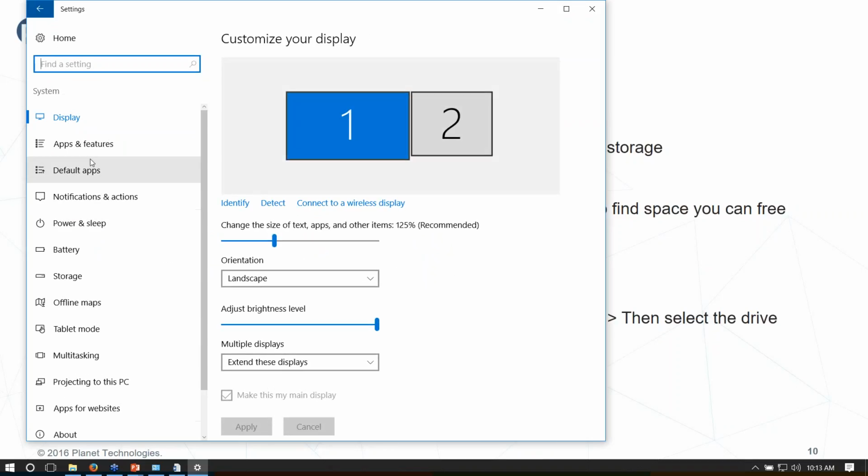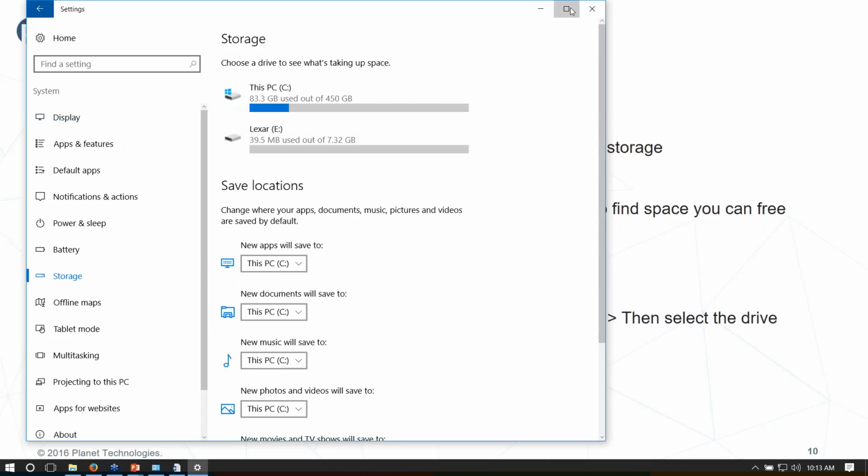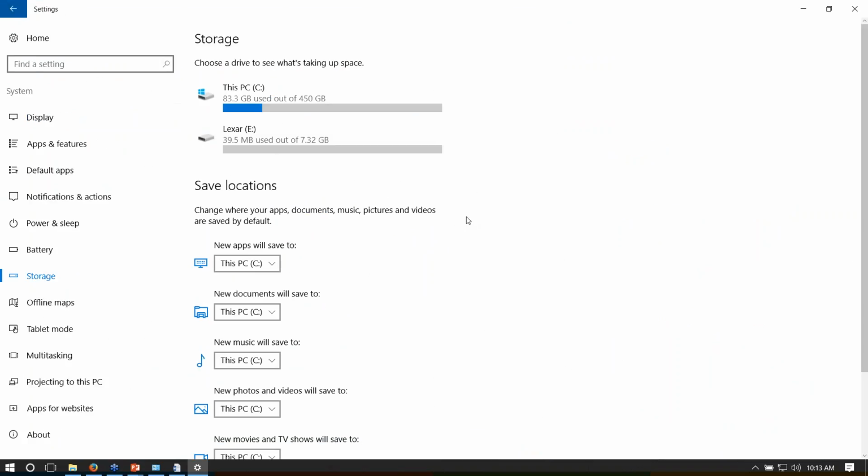And then if you scroll down, you see you have all of these links here, but the one we're going to look at is storage. I'll go ahead and expand this to full screen. Now here's where I think the Windows 10 interface gets a little bit tricky. You can see that there's different drives on here. I have the USB drive that I just attached, and I have my primary C drive.